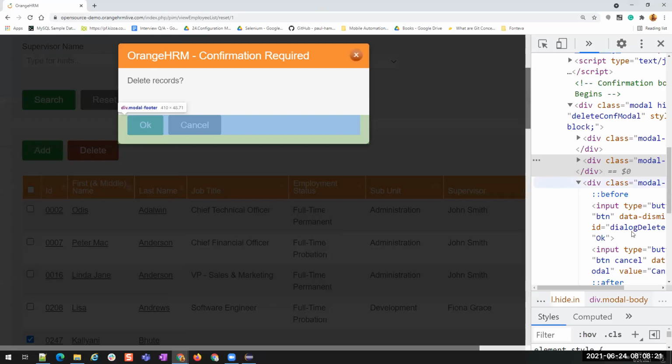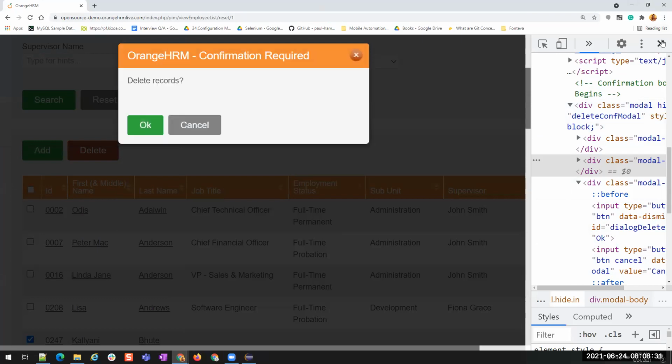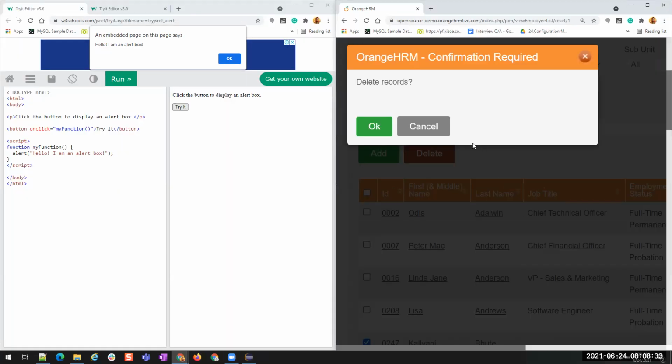See it now. Okay button, cancel button, and above it you have text, and then you have the title, and then you have the complete div. Right? So you are able to identify this using HTML. How do you identify this as an alert or the pop-up? How do you differentiate between them? What are the differences you see?